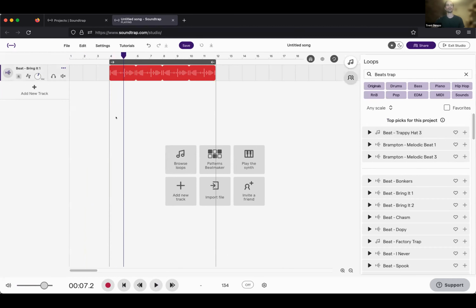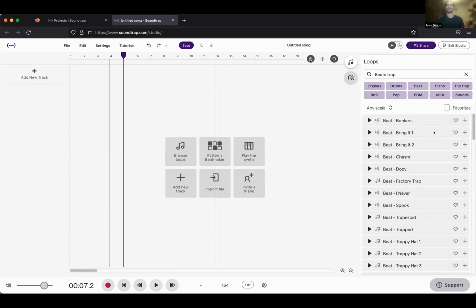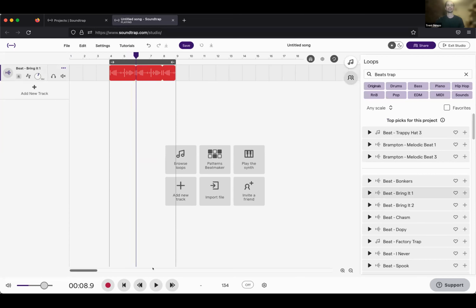And as you start adding more stuff, you might not want everything to start right in the beginning, so you can drag it into where you want it. Third way is there's a little plus button. It's the same thing as double clicking or dragging it in. You hit plus. It's going to add it in wherever your playhead is at.